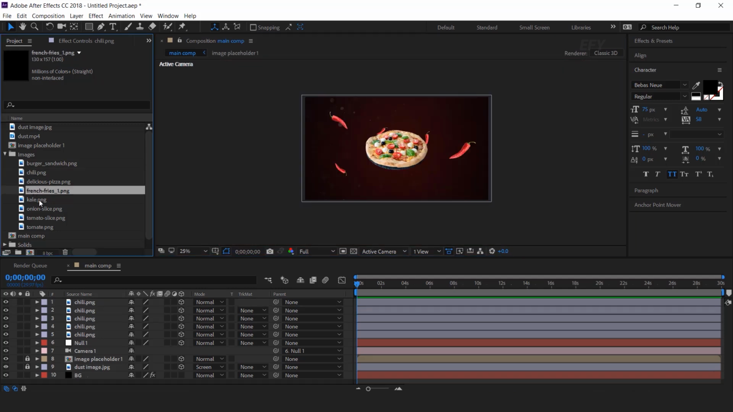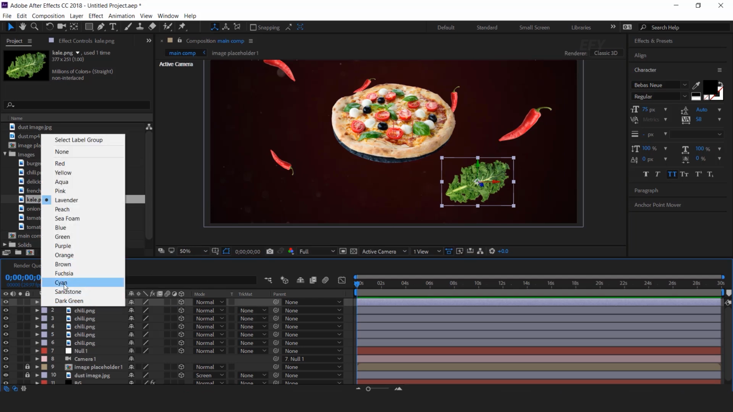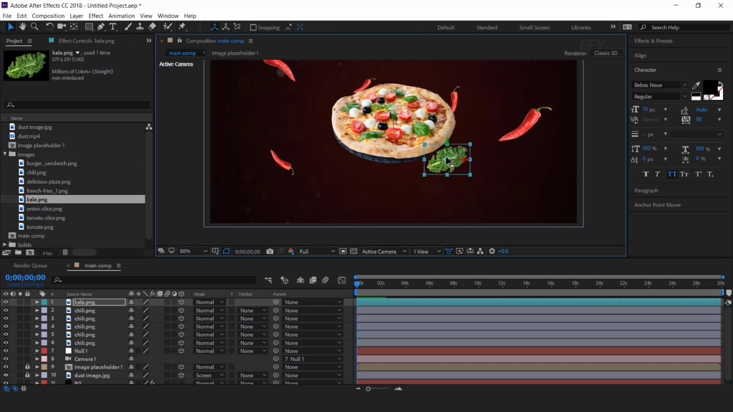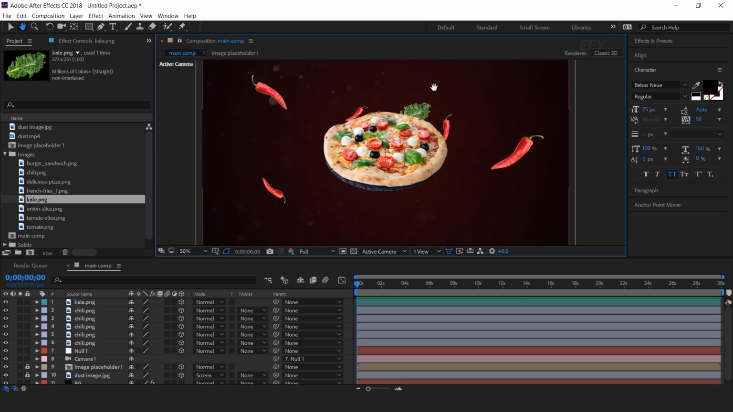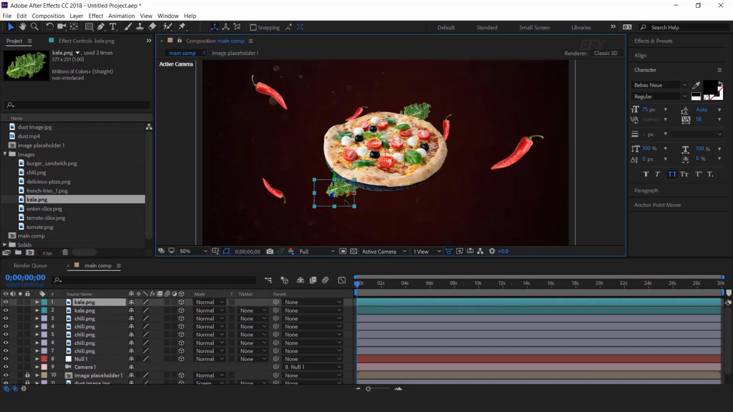Now add another vegetable into the timeline. Turn on 3D layer. I am changing the layer color, so we can easily identify it. Move the Z position a little bit. Then again duplicate the layer, and adjust it on the other side of the comp. This all depends on you how to adjust the vegetables. I am just showing you an example.